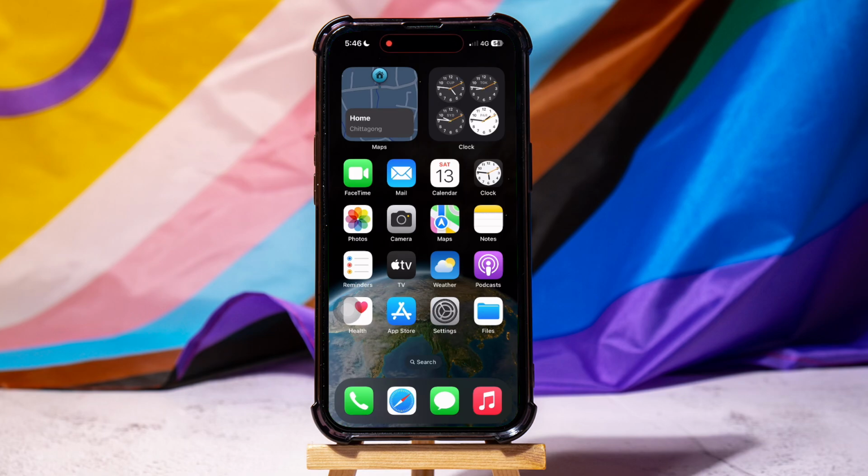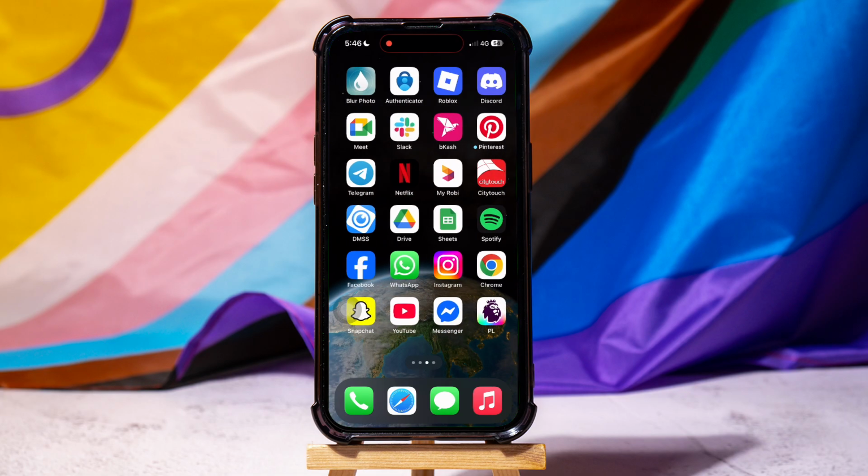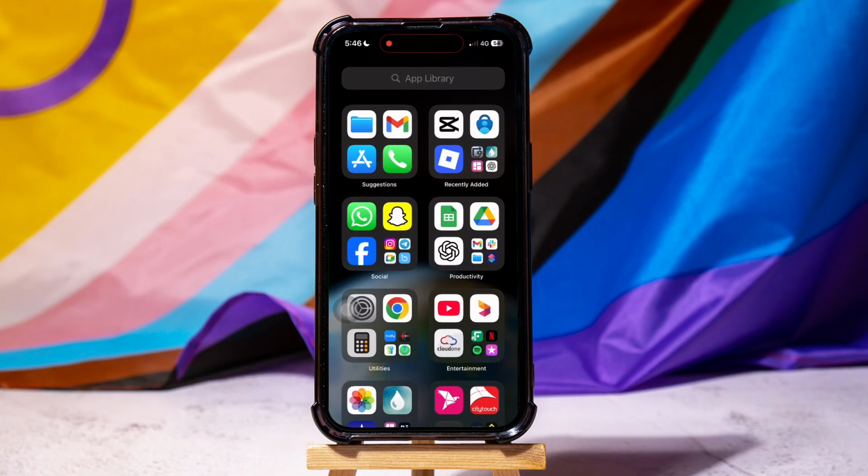How to check recently downloaded apps on iPhone. To get started, first of all go to your iPhone home screen. Now, keep swiping left till you reach the app library page.